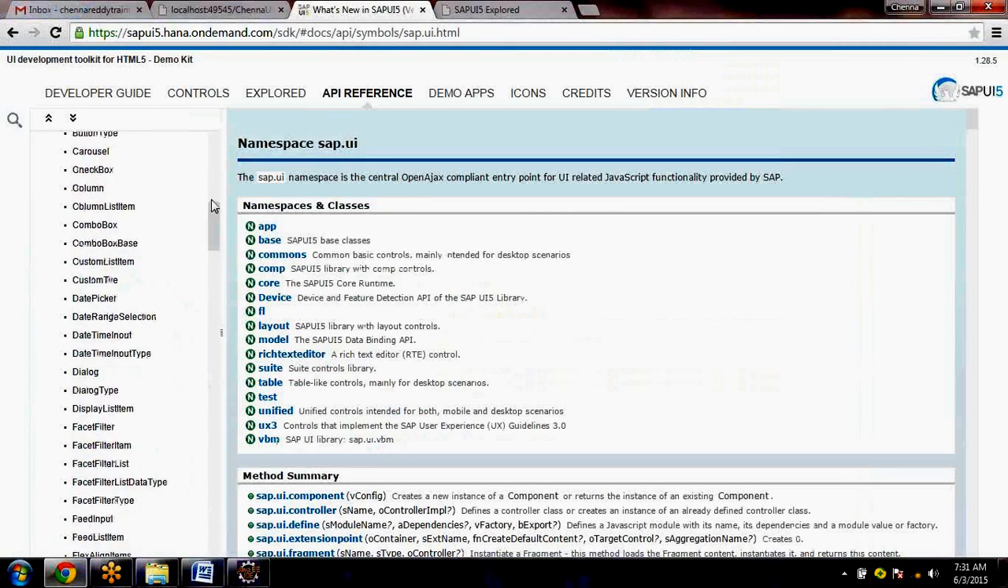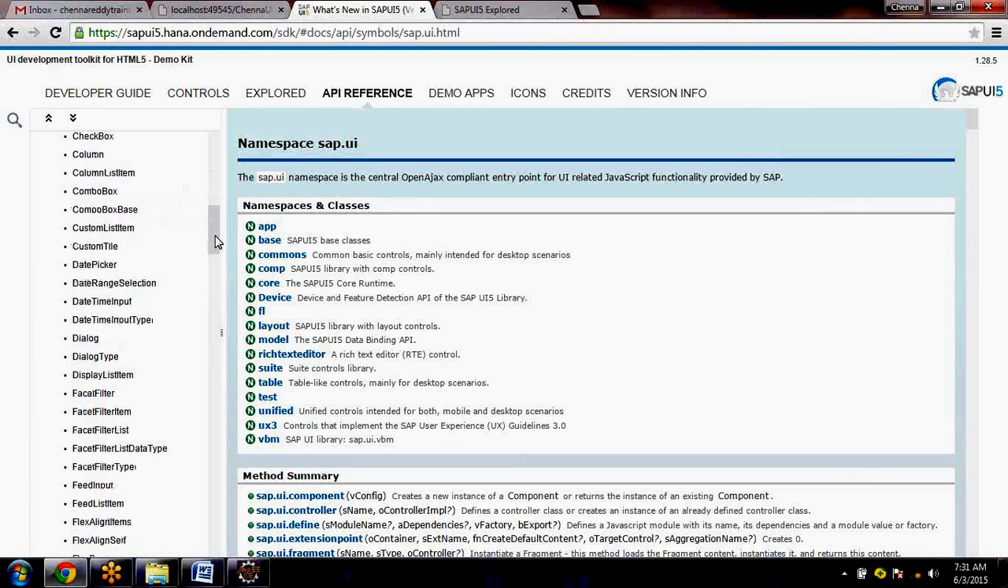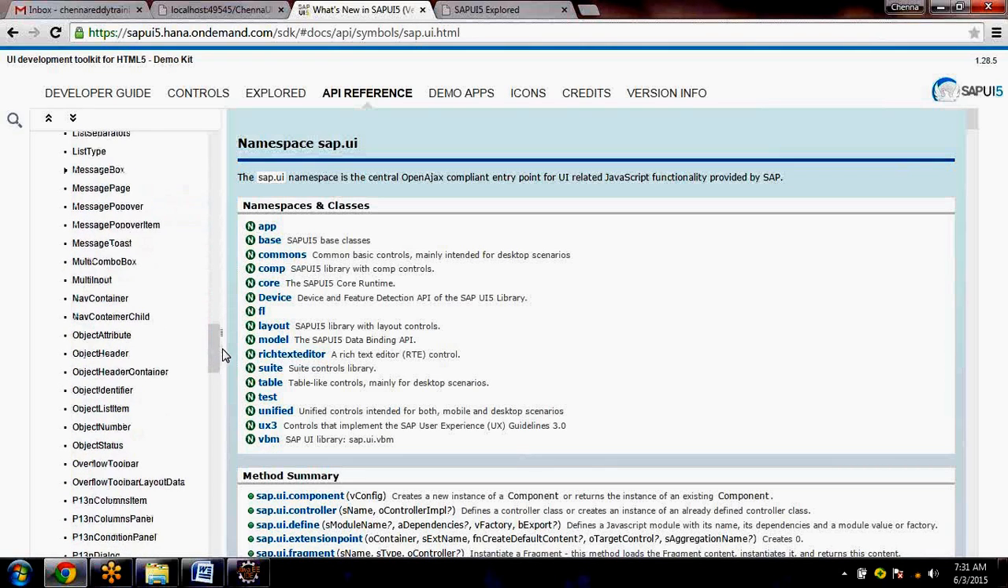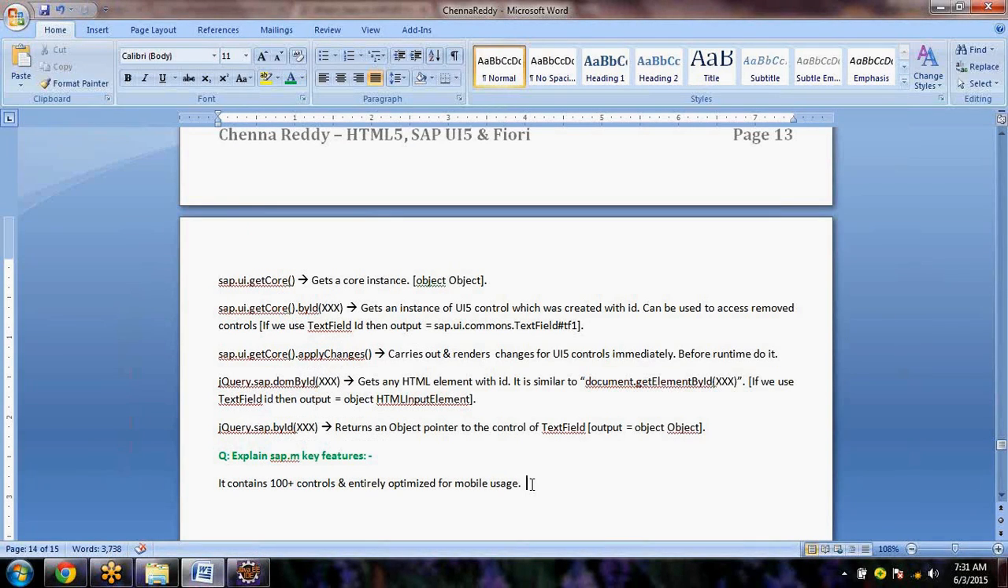So if you look here, sap.m: action listener, action select, action sheet, app, message box, and so on. These are all mobile optimized controls. Therefore it contains 100+ controls and is entirely optimized for mobile usage.